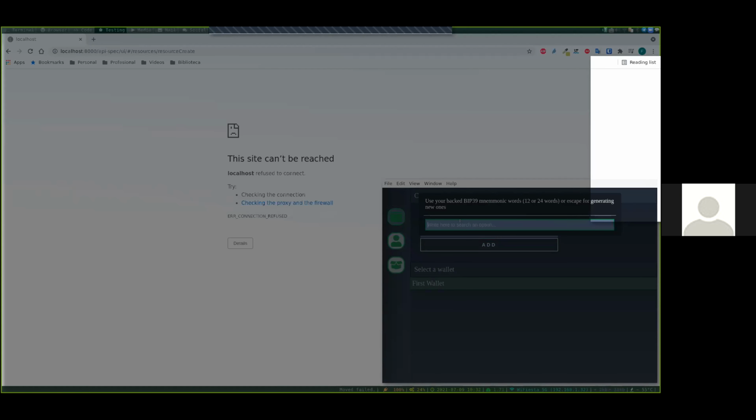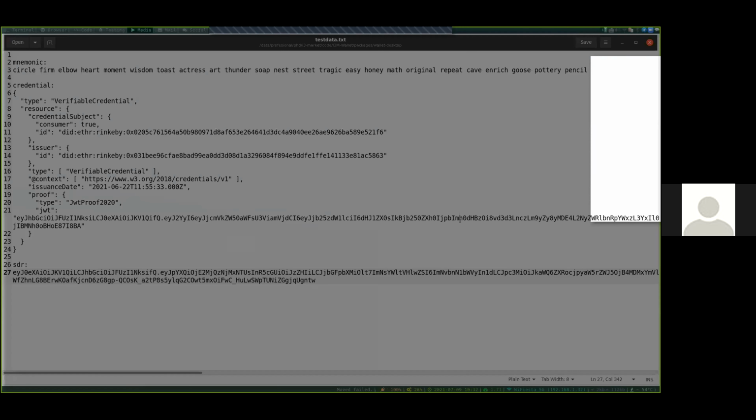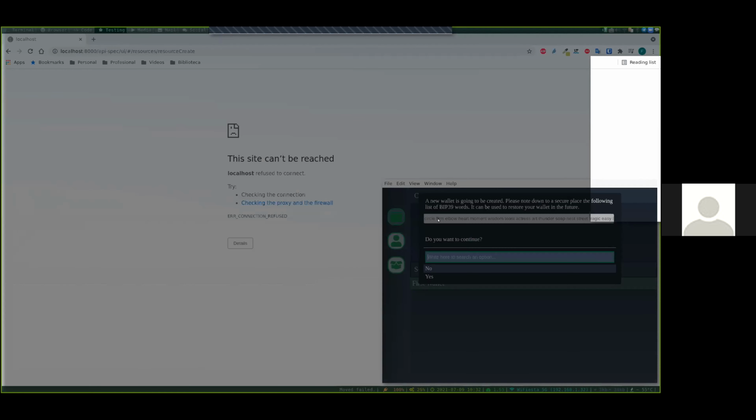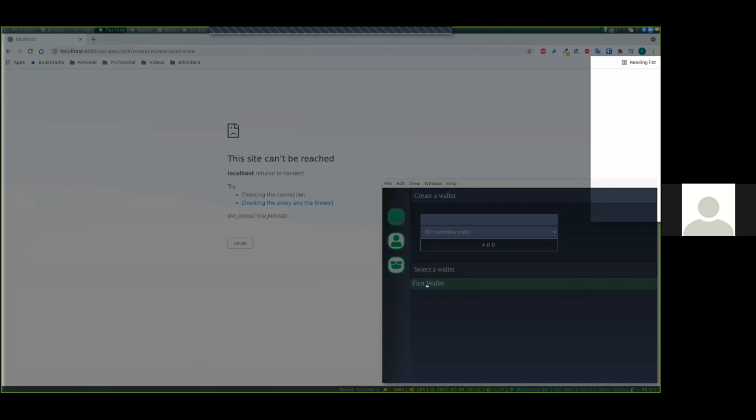As all the data for the demo is already prepared, I will use this mnemonic, so I always get the same keys, and it's easier to show how it works. So I paste this mnemonic here, and it asks me if everything is okay. So I click yes, and I now have my first wallet.